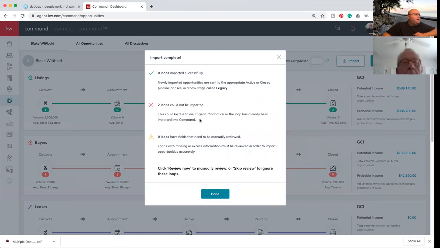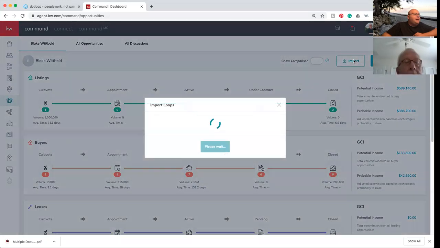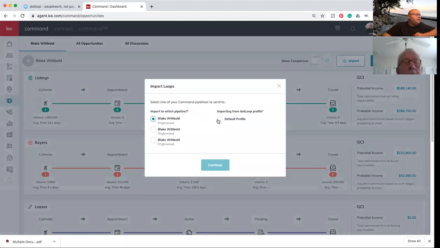So 2 loops could not be imported because they didn't have enough information. Okay, so I'm going to click done. I don't think I had anything in them apparently. Okay. Once again.